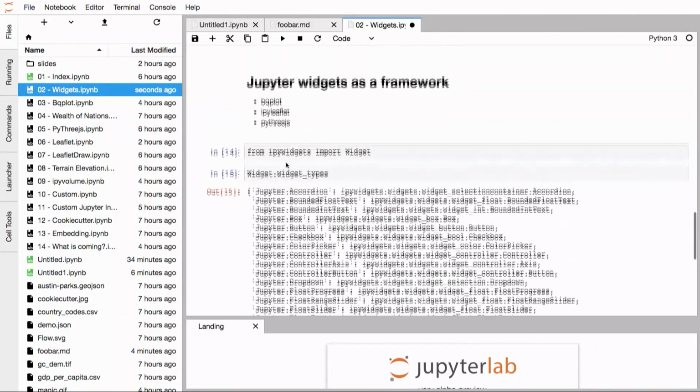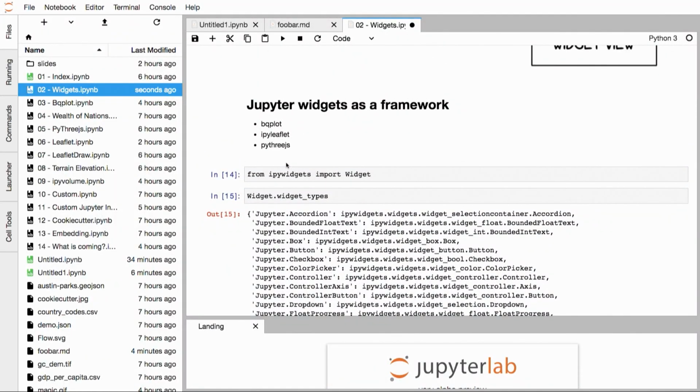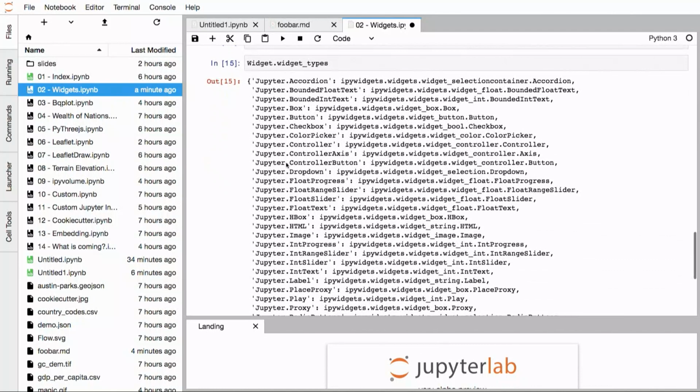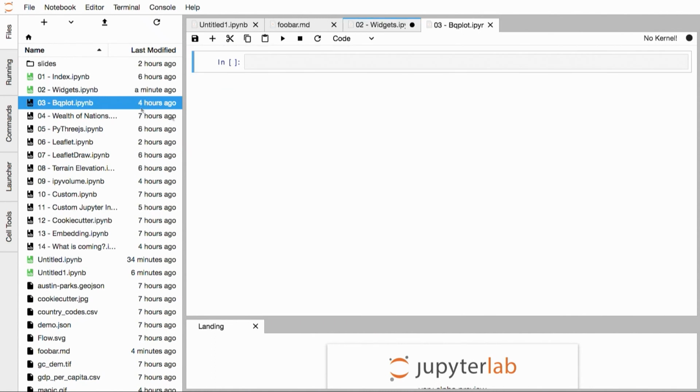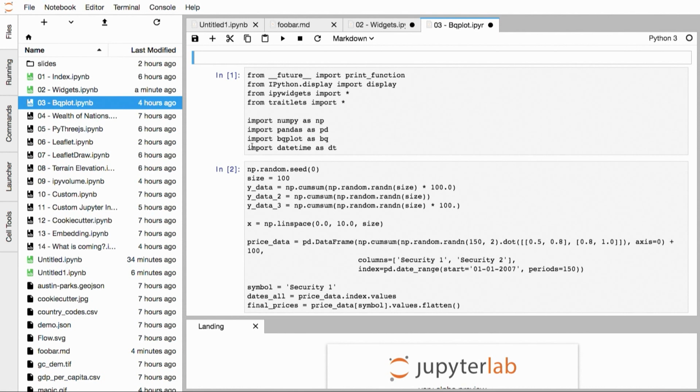So more importantly, what I wanted to say is that we have a bunch of widgets: accordions, boxes, buttons, checkbox, color picker. But more than a set of widgets and a collection of core widgets, IPyWidgets is a framework upon which you can build and do really more fancy things than just checkboxes and sliders. So this is where I'm going to. The first one I wanted to talk about is BQplot.